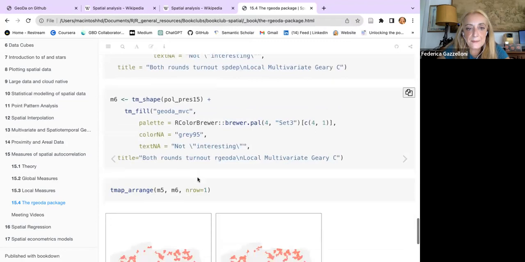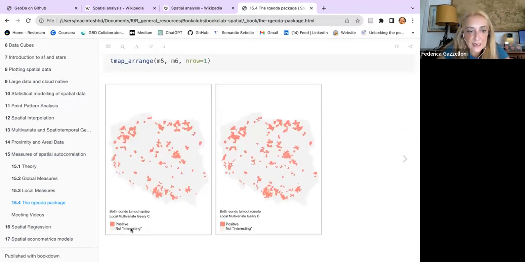And then with a map, there is a comparison of the local multivariate Geary with sp depth and the local multivariate Geary with rgeoda. As you can see, there are small little differences, sometimes. Yeah, that's all I've got. If you have any questions, or want me to go back and see whatever it is, I don't have anything to add.